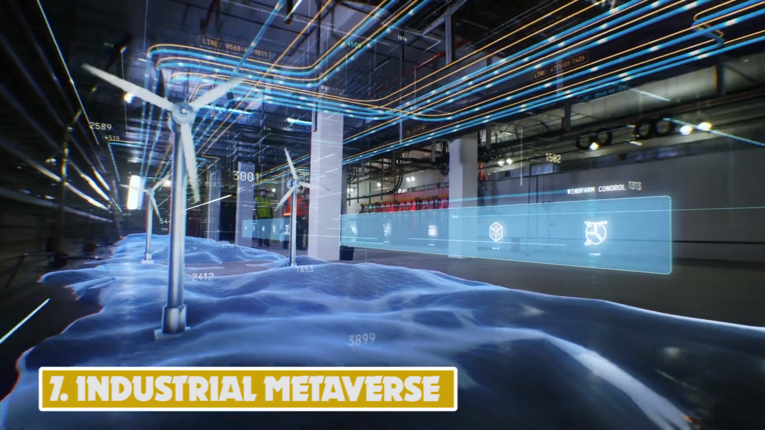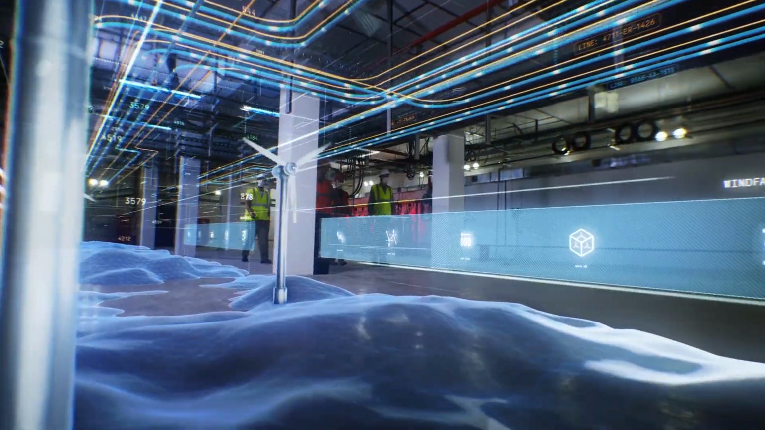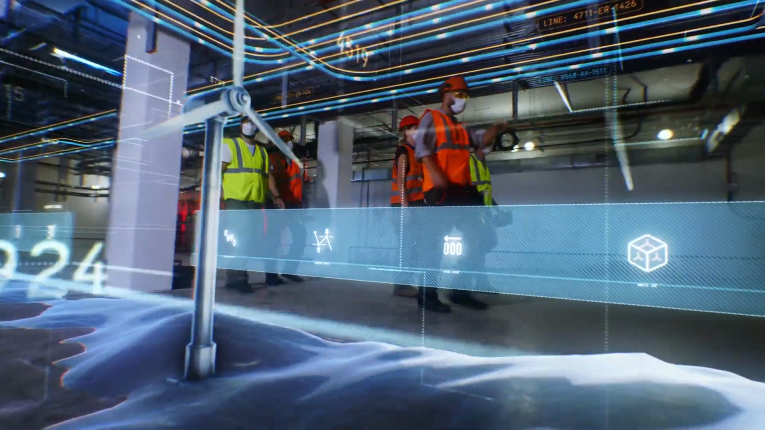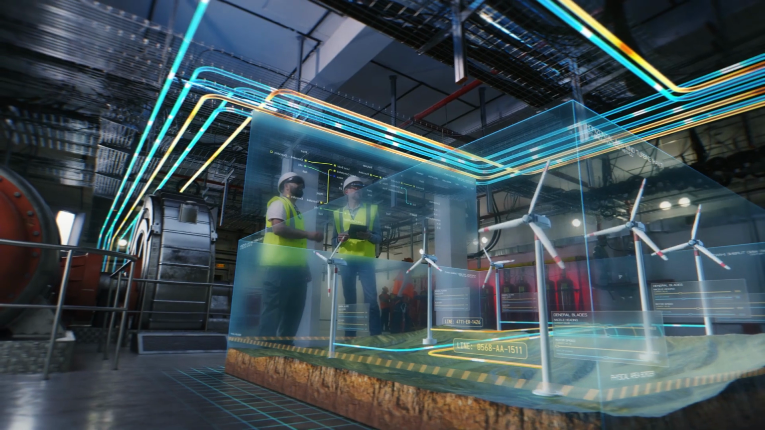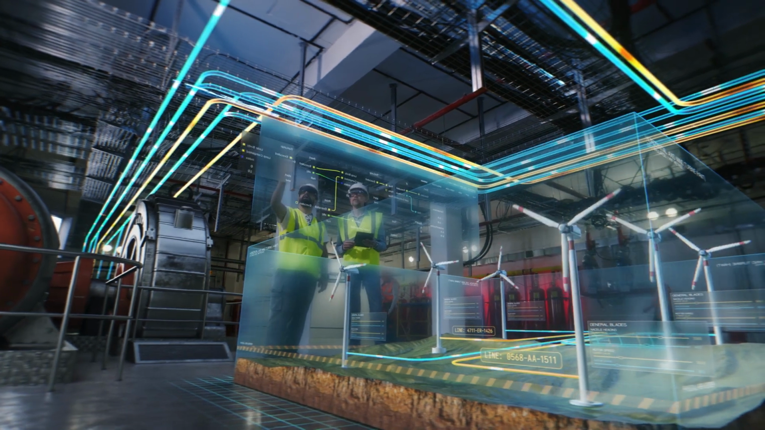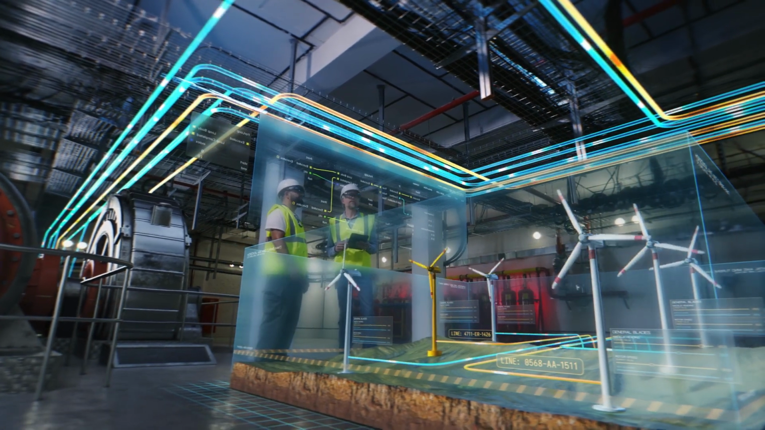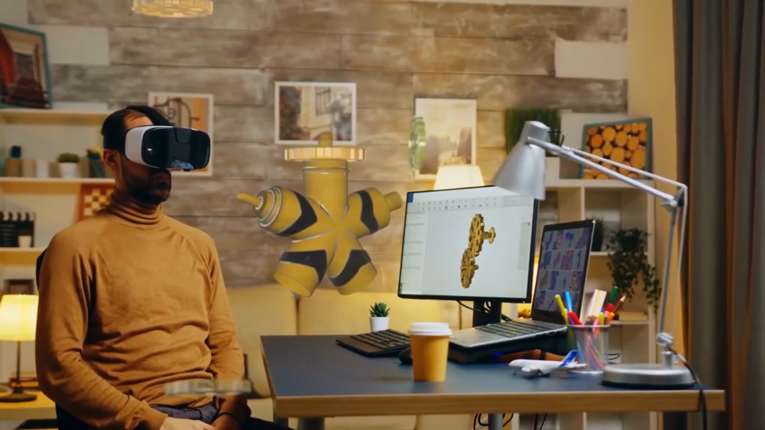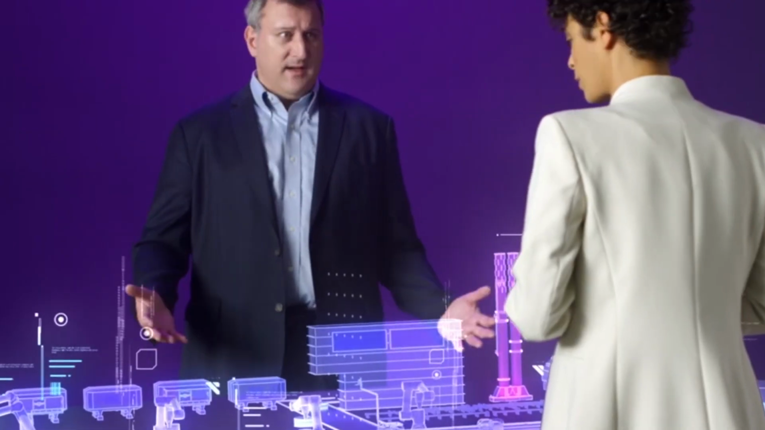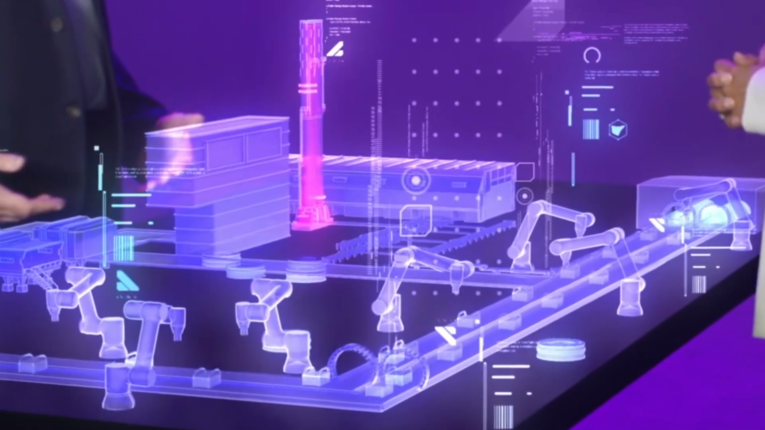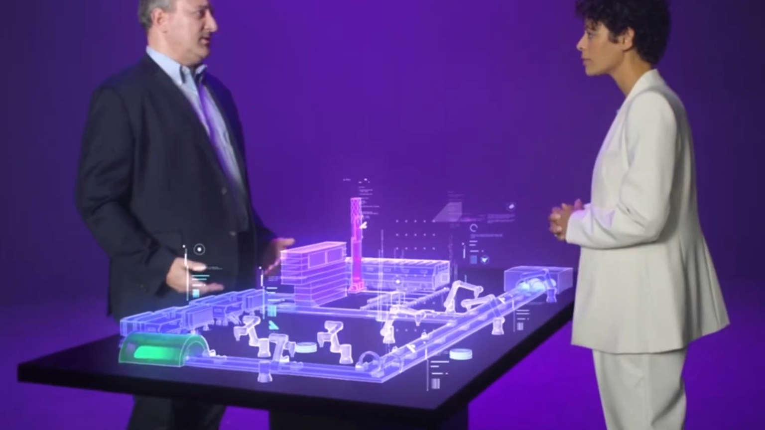Number 7. Industrial Metaverse. Next in the popular technology trends landscape of 2024 is the industrial metaverse, another technological revolution invented by Mark Zuckerberg that is likely to generate up to $5 trillion in value by the end of 2030. It refers to the use of virtual and augmented reality, VR and AR, technologies to create immersive and interactive digital environments for progressive web applications, PWAs.